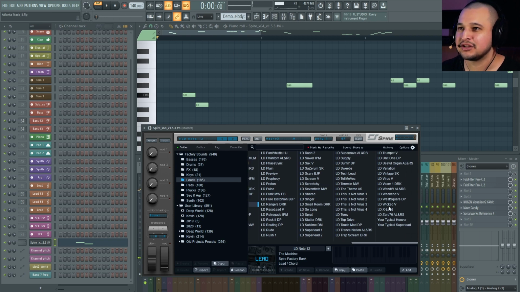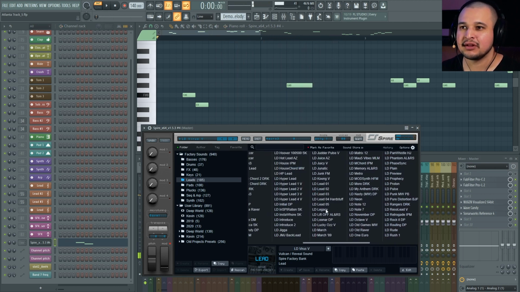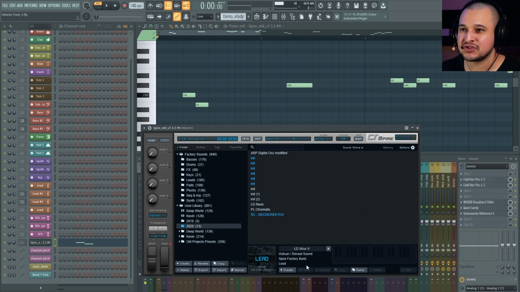That one I don't like. Let's try out the virus V. Let's say I found that one very useful, so I can copy it and paste it to my 2020 bank quickly. And there I can pull it up.